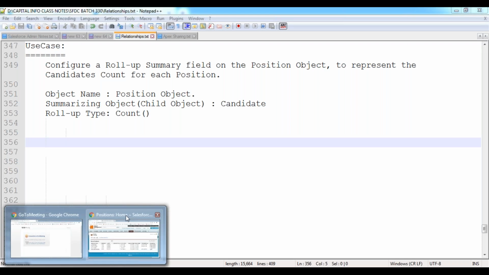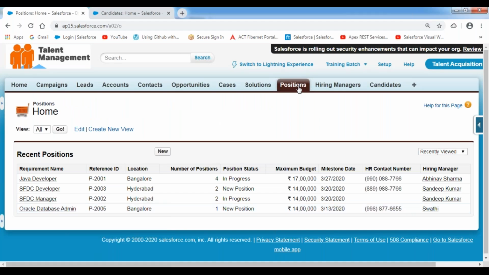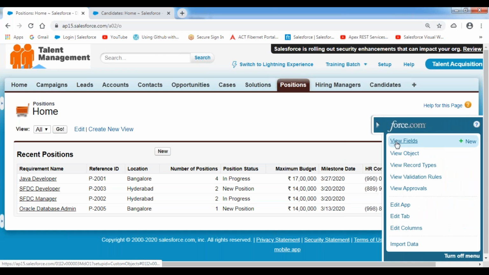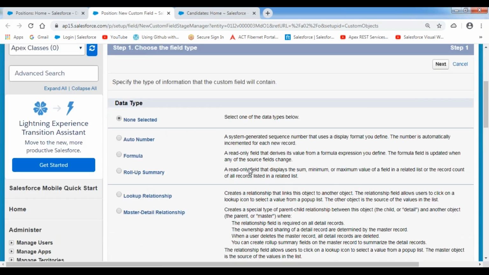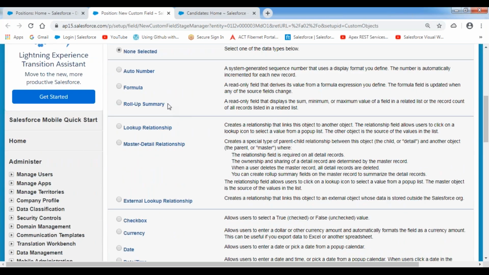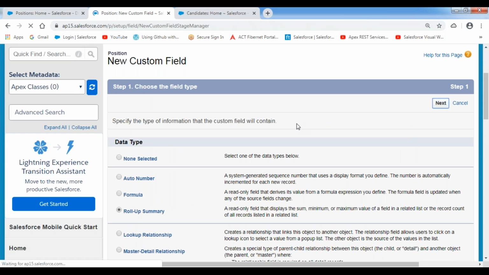Now let's go to the position object and create an additional field. Go to the view fields. I want to create a new one. Click on the new button to create a new field. Select the data type. What data type do we need to select right now? Roll up summary. Select the data type as roll up summary. Now click on the next button.